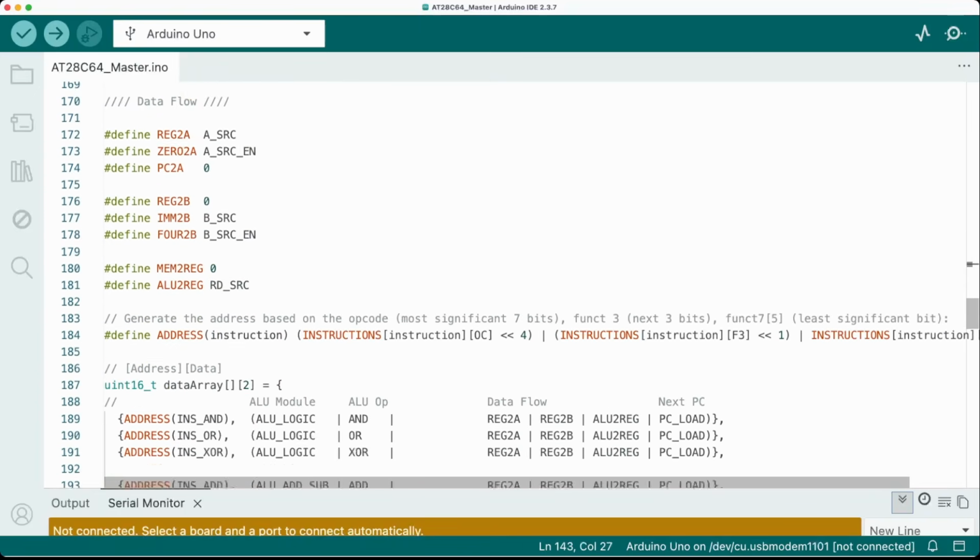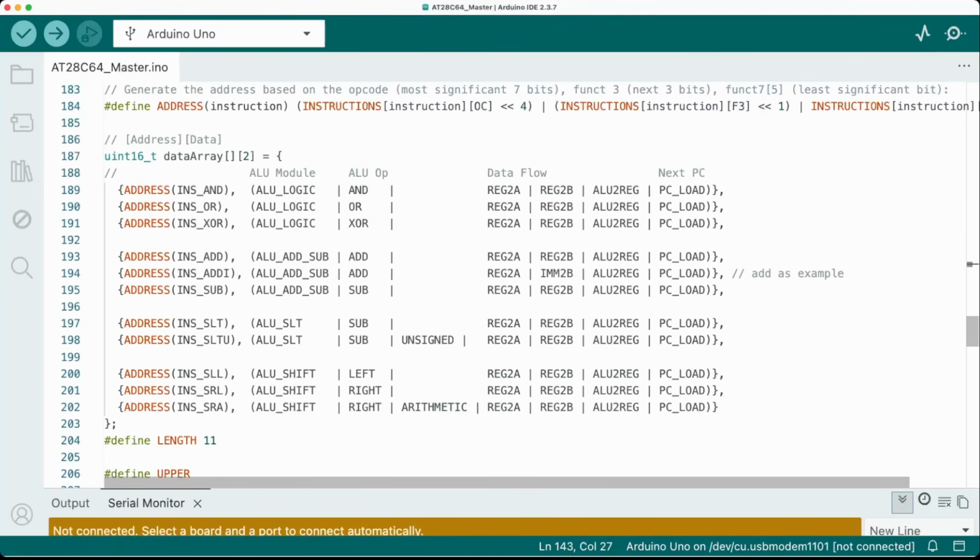And finally, we have an array of data to store in the ROM. The first column has the address, which is constructed from the opcodes and func codes that we saw just a moment ago, and the second column constructs the control signals needed by combining various bits. For example, to subtract, we need to select the ALU add submodule, and that's the one that I built in an earlier video. We need to specify that the module should subtract. We need to tell the ALU to get its inputs from the registers and to write its result back into a register. And finally, it should move on to the next instruction when it's done.